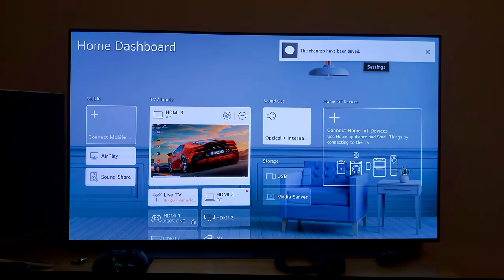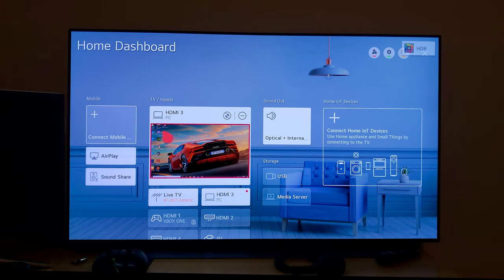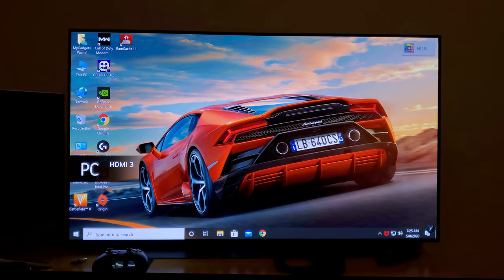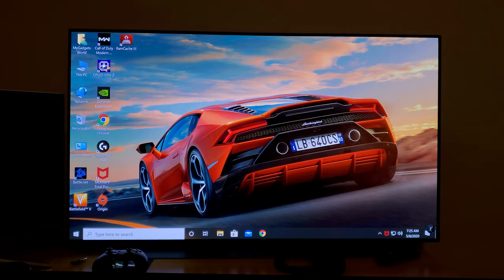Now you guys can see that it is showing the HDMI 3 as PC connected, and my HDMI 1 is my Xbox One connected. So make sure you do all of that. Now I'm gonna click on it and go to the HDMI and do some settings that you should be doing for when you're using it as a PC.